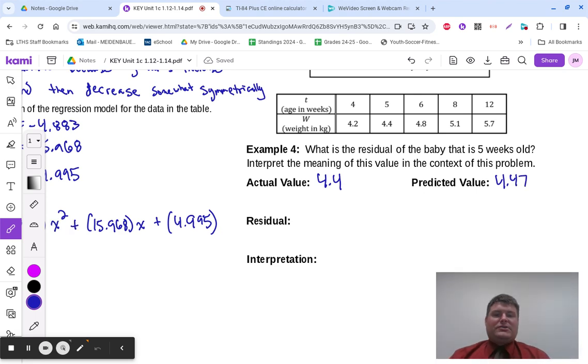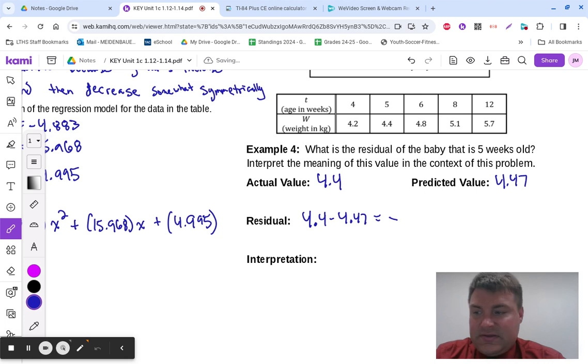Okay, so actual value, predicted value, that's me plugging in. My residual value is going to be the difference between those. So it's going to be actual minus predicted. So the answer is negative 0.07. Okay. What does that interpretation mean? Since our residual value is negative, we had an overestimate. You can look at it and tell we had an overestimate of actual values.